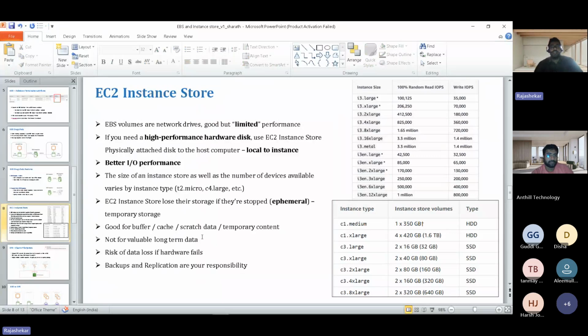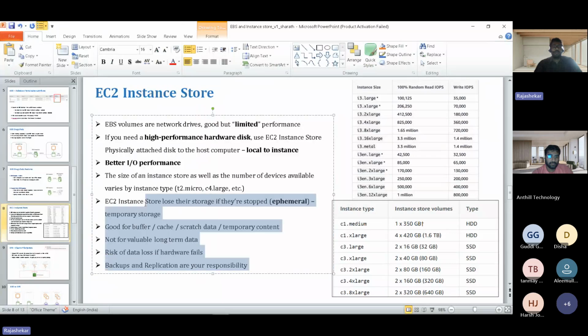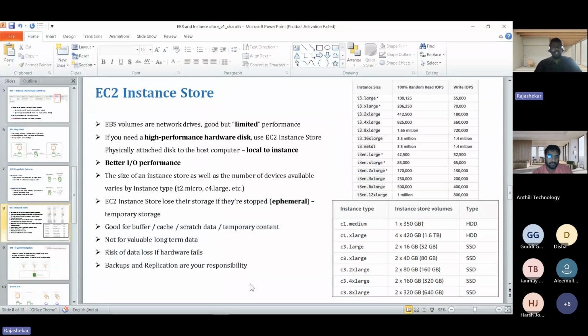Suppose you have important data, some application data, some logs, or financial details. Those details you cannot store in EC2 instance store. Always use an EBS volume, where data persistence will be there. Even after your server is gone, the EBS volume will not be deleted. With instance store there is a risk of data loss if hardware fails. Backup and replication are your responsibility, so to avoid data loss you always need to take backups. So this is EC2 instance store.